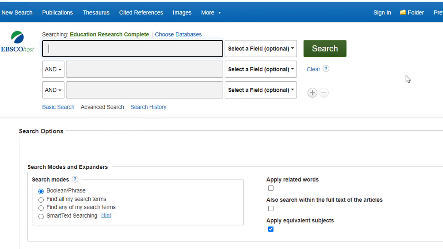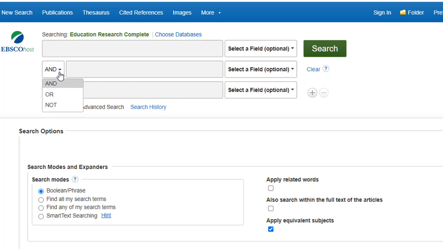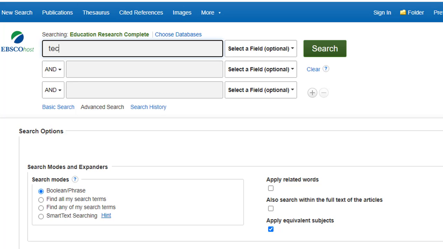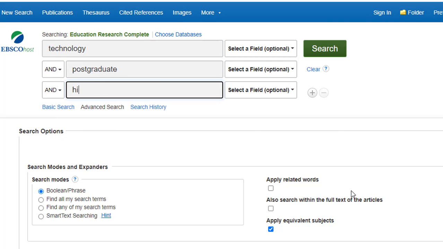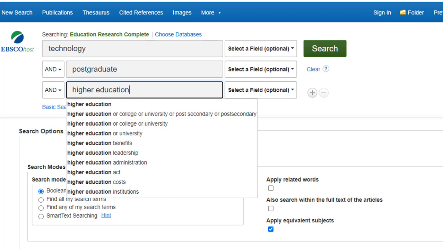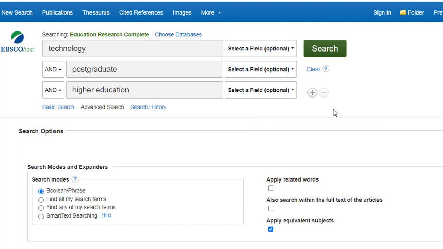As you can see, you have boxes that you can enter your key terms, and you automatically have the Boolean operator AND to connect your search terms. I recommend putting all your separate key terms into the different boxes and using the Boolean operator OR to connect your alternative terms within the box. Just as a way of example, the topic we had earlier, we identified key terms. We had the word technology, we had the word postgraduate, and we had the words higher education. So the first thing is to identify your key terms from your research question or research topic area. I've separated these out with the AND, and I'm going to click on search.